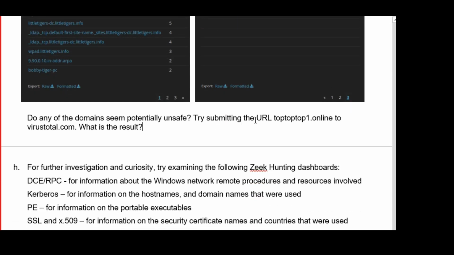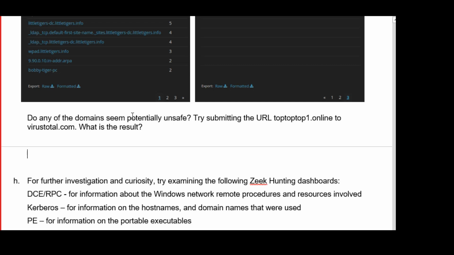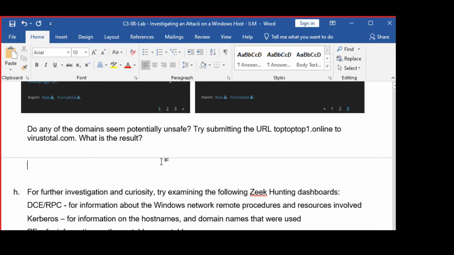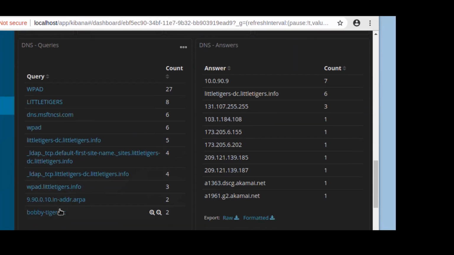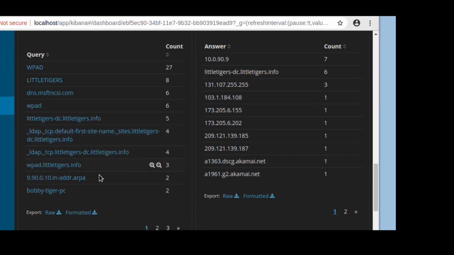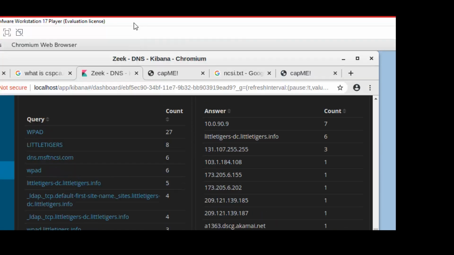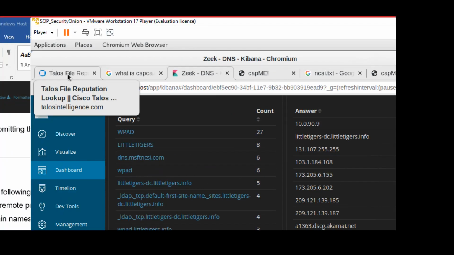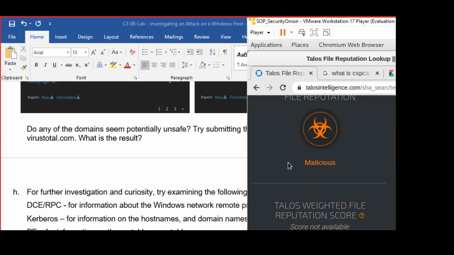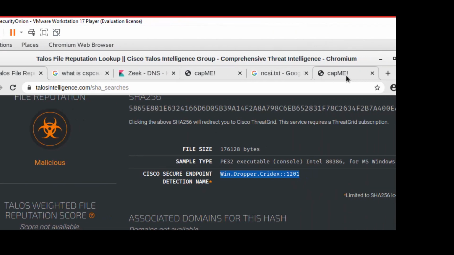Do any of the domains seem potentially unsafe? Try submitting top one online to VirusTotal URL. What is the result? Let's try and see. According to this lab sheet, it says to submit this URL, the top one online, to VirusTotal. So let's do that. Let's go over to VirusTotal.